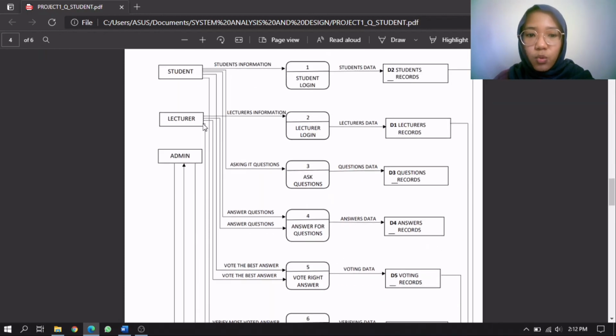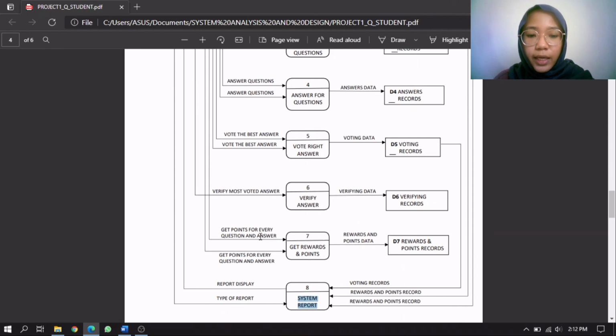For the last one, lecturers can get points for every question and answer, which means when a lecturer is very active using this system, they can get rewards and points. The rewards and points data will be compiled in the records.